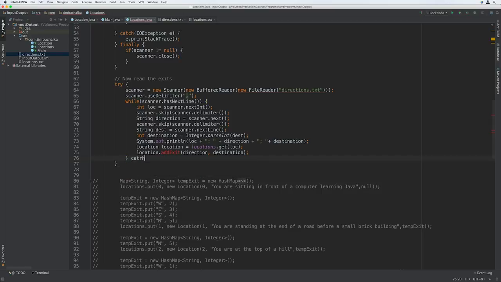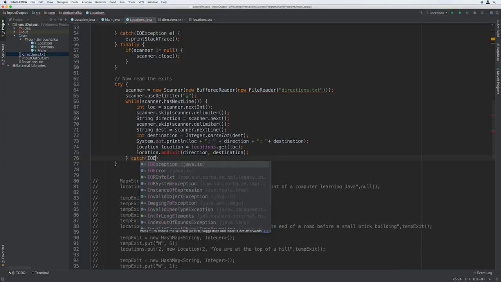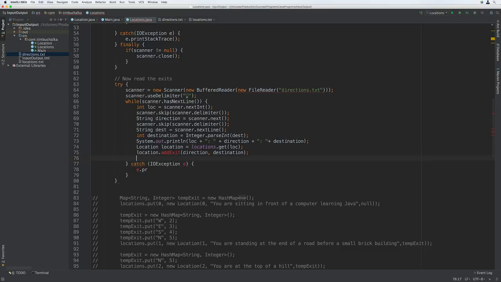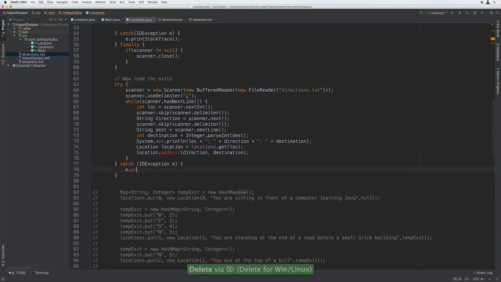And we need to catch our errors. We'll catch a potential error, which is IO exception e, and we'll just do an e dot print stack trace. And I obviously need to put another bracket in there, so I'm at the wrong level. So that's fixed the catch up, and I'll just move the catch back to one. Delete that. And e dot print stack trace.